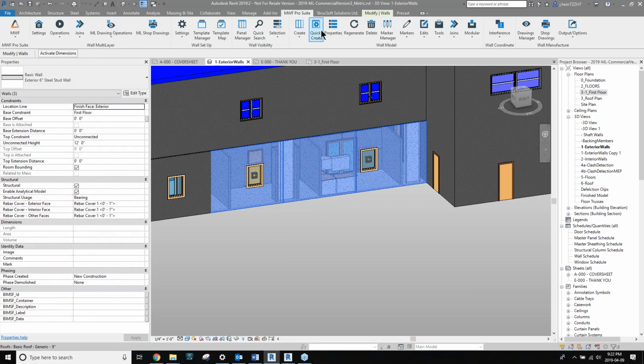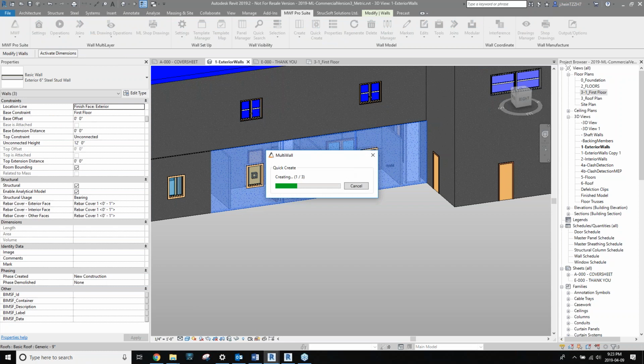Instead of using the Quick Create on this side, we go under Operations and we click Quick Create. Doing the exact same thing, reading the wall, reading the windows, reading the framing, the information that we put in, and it's creating them. It just takes a moment because it also does the sheathing.